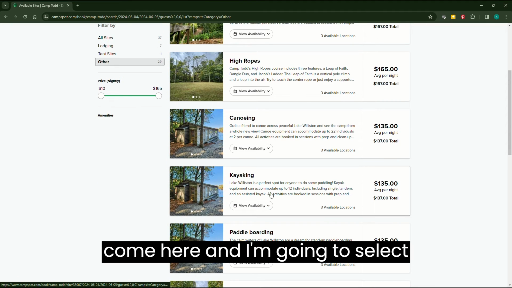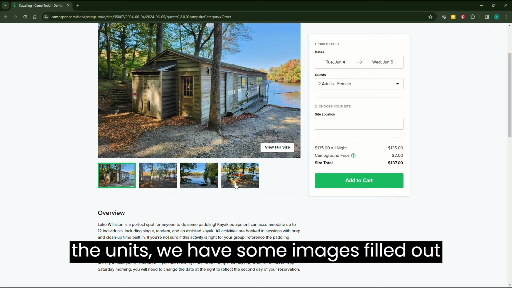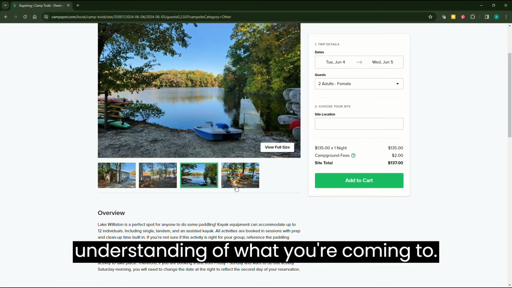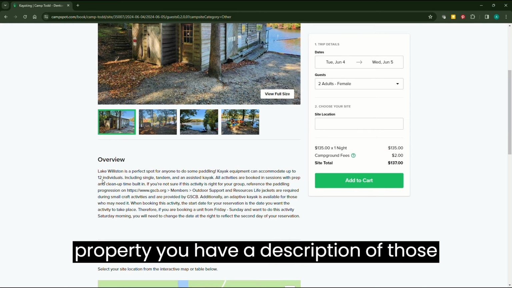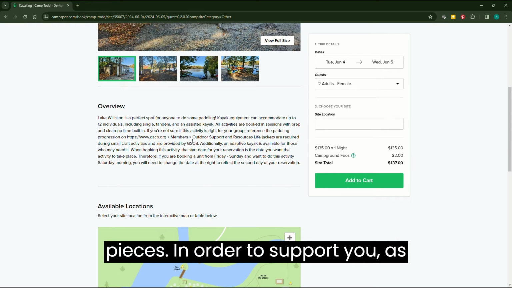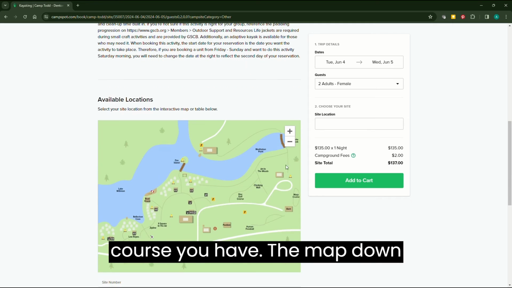So I'm going to come here and I'm going to select kayaking, and you will see, very similar to the units, we have some images built out that help you set the expectation and understanding of what you're coming to when you come to that area on our property. You have a description of those pieces in order to support you, as well as some additional information you can see linked to our website. And then, of course, you have the map down below.